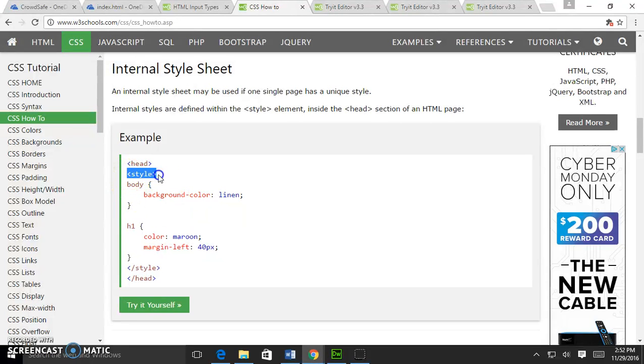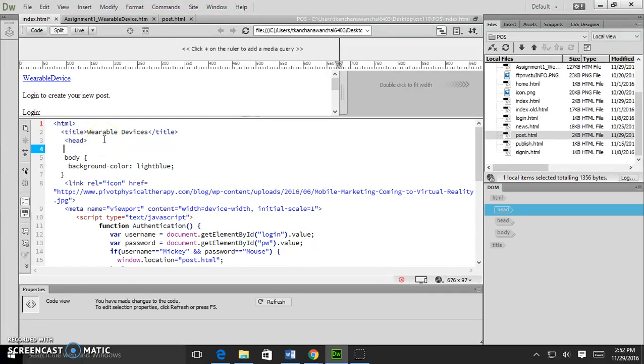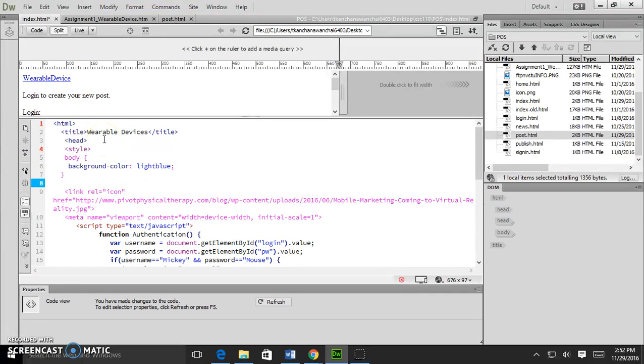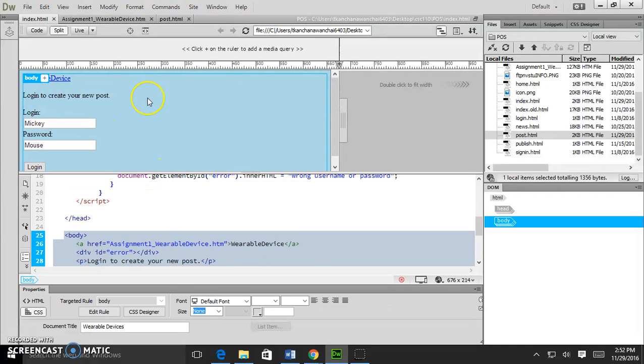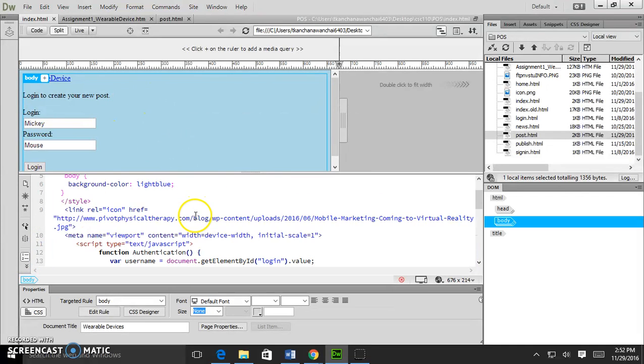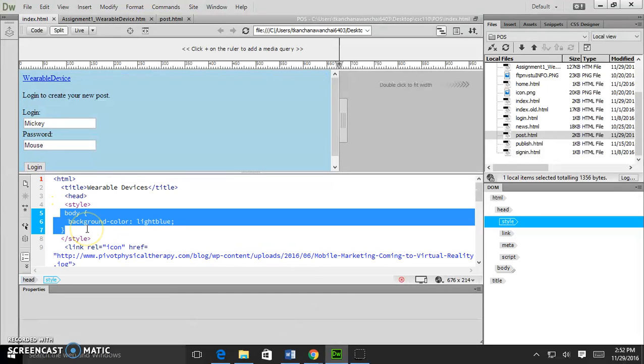And embed it inside a style tag, like JavaScript when you use the script tag, but this is just style. Alright, so you see that the background color has been changed. That pretty much is CSS. This is an internal CSS.